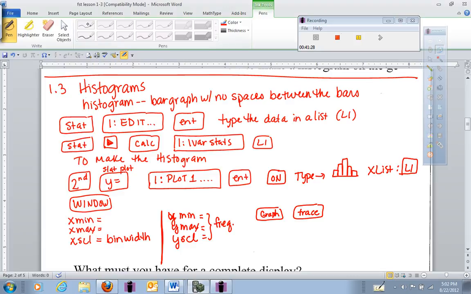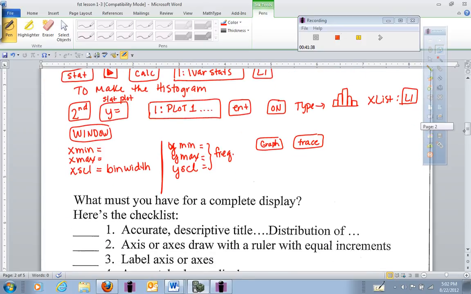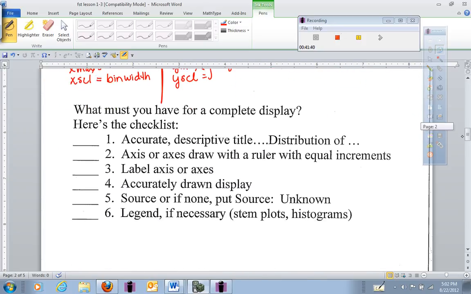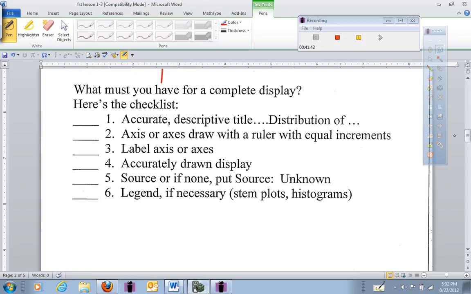Okay, so I want you to take that last empty blank note card that you have, or if you need another note card, get one off my desk or get one from the substitute, and then we're going to make another note card that has a checklist for everything you need for a complete display. Here are the things that you need. You need the accurate, descriptive title that begins with "Distribution of." We're going to be distributing some kind of data.